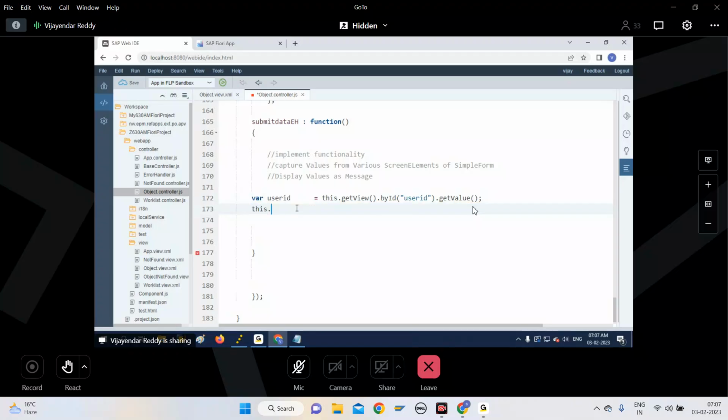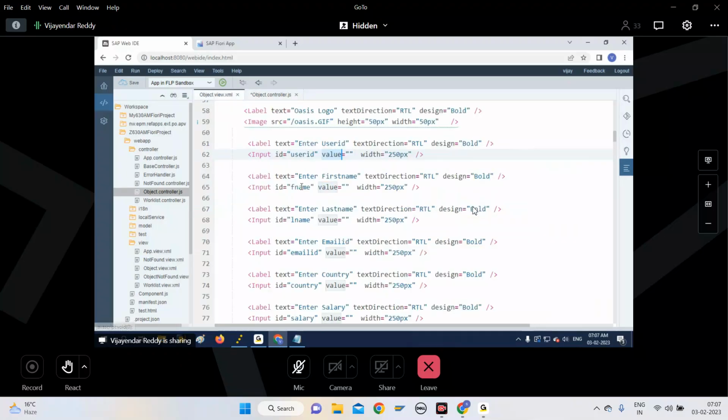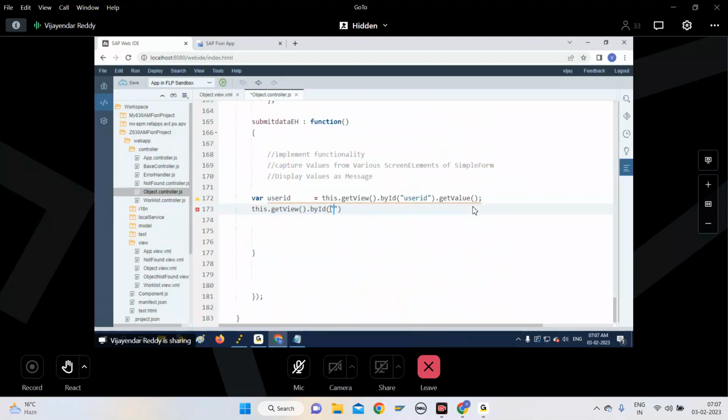Similarly, you can use this.getView().byId. Provide the ID of that screen element. The ID of the second input field is f name. Let me copy that ID here and provide it in double quotes. It's an input field, and it contains the value property, so you can use the getValue method to capture the value. Ultimately, you'll get the first name value here.